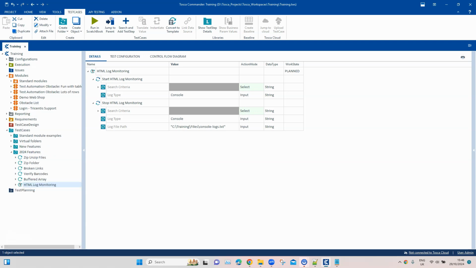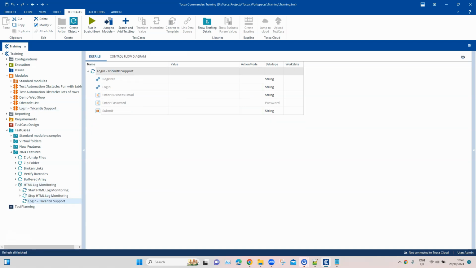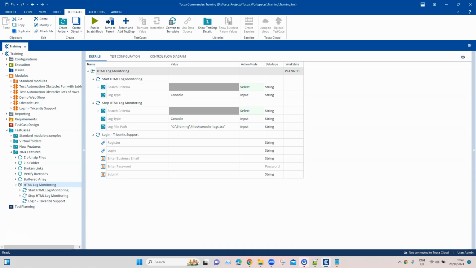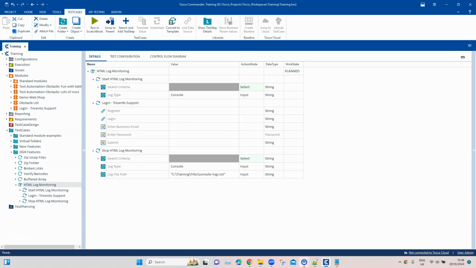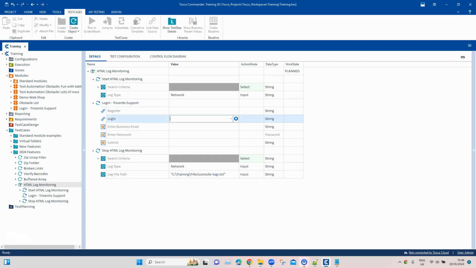So what I have done, I have created some module for the login on this particular website. Okay, and what we will do, we'll add it as a test step, but it will be in between the start and stop. Okay, so we'll start the monitoring, and then we need to also change this to network and this as well to network. And then we need to perform some actions here.